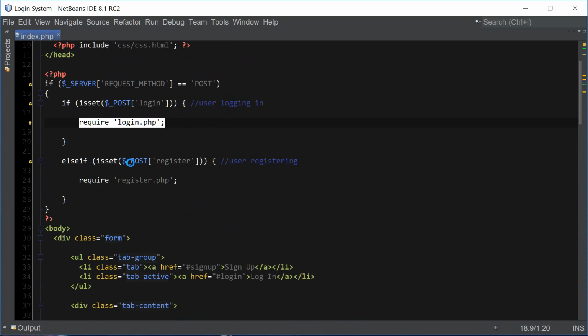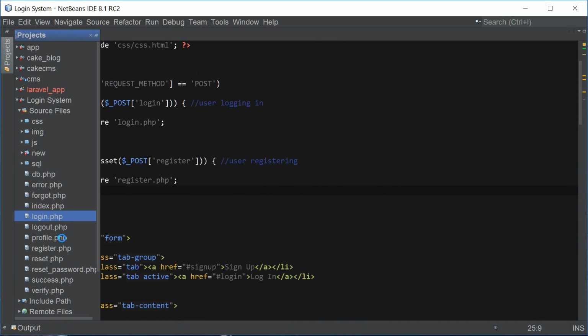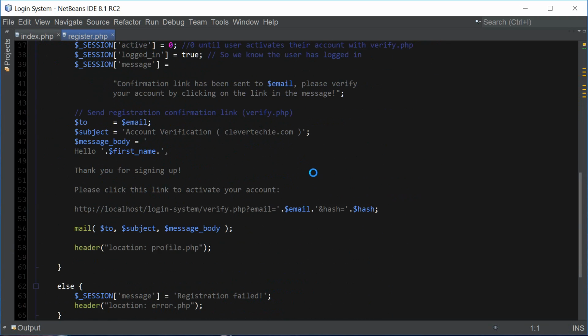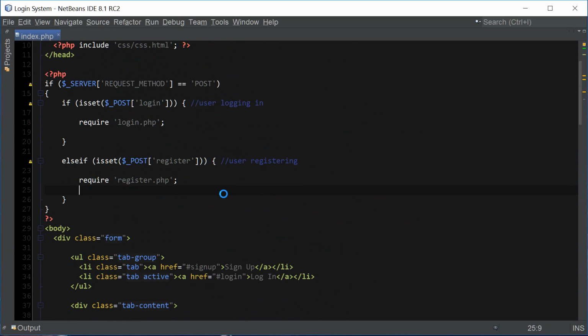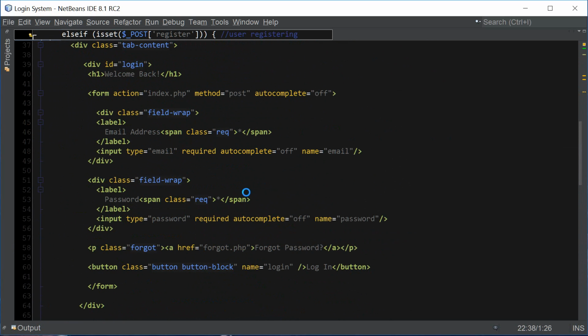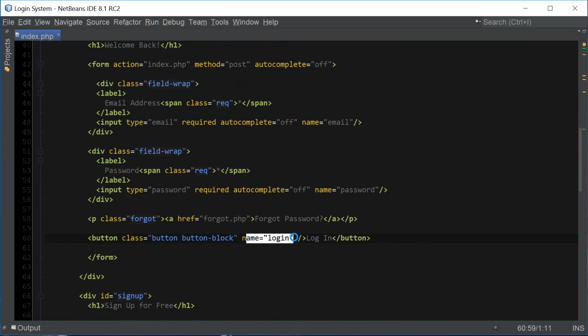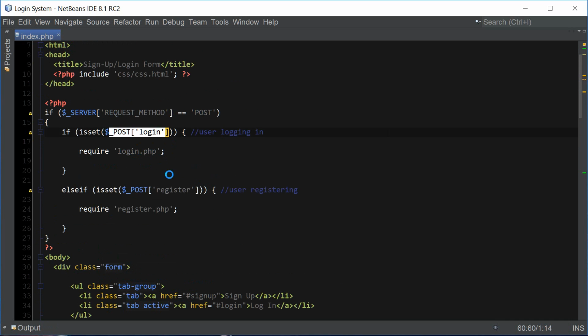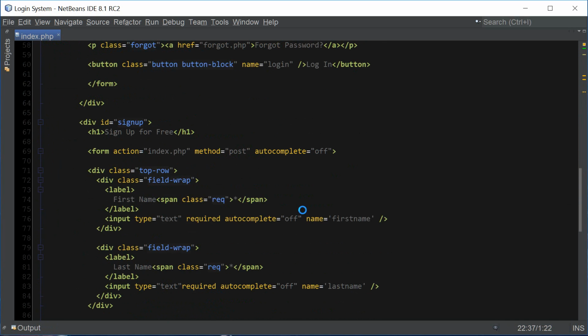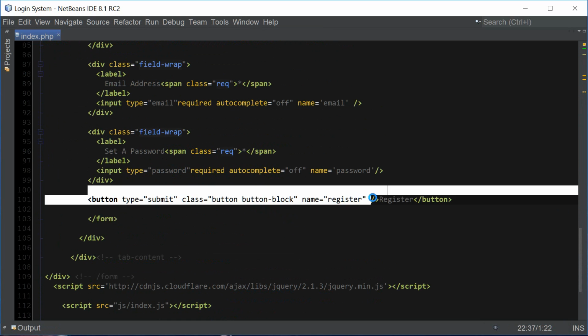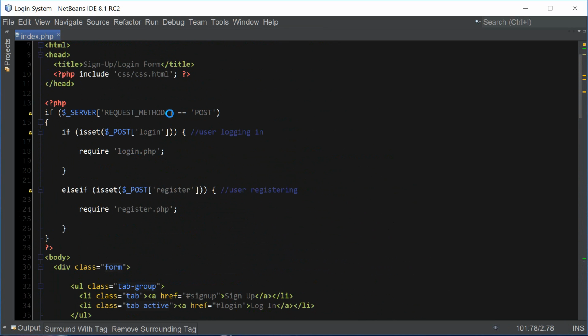And if the post register is set, then we want to include our register.php file, which is the registration process here. Okay, so how does it know about the post login and post register variables? Easy. If we look down here under login form, we have a button named login, and that's how it knows that this variable is set, so it's able to access the post login. And so the same thing for the registration form, it has a button named register down here. Okay, so based on which form is being submitted, we include different code.